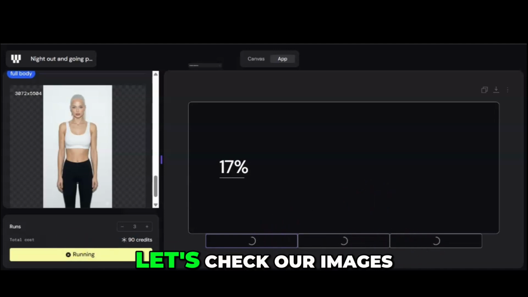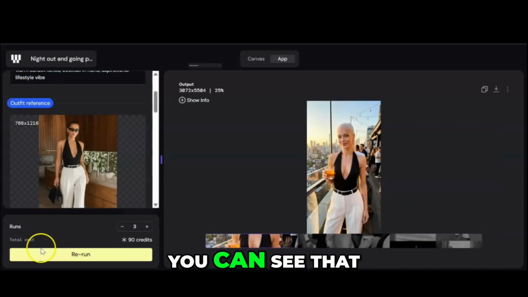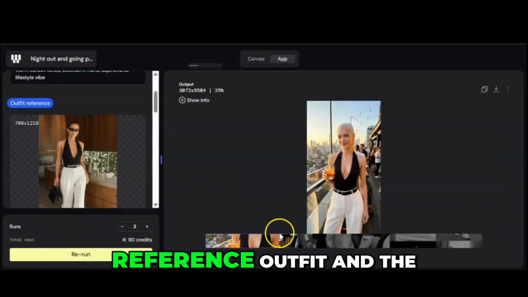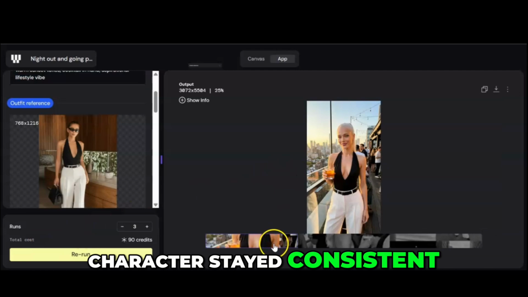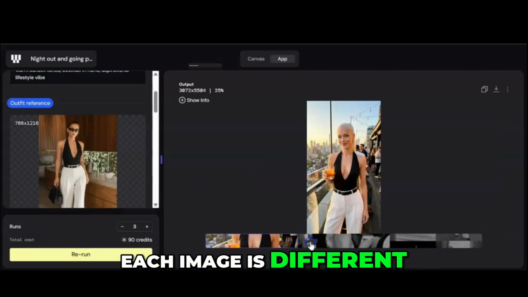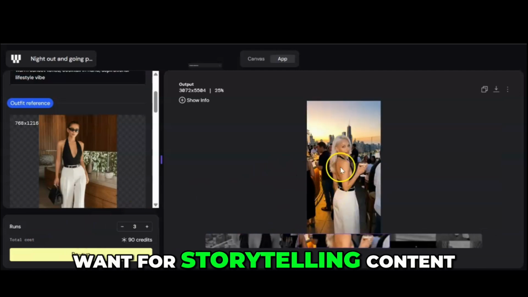We're done. Let's check our images. You can see that it accurately pulled our reference outfit and the character stayed consistent. Each image is different, which is what we want for storytelling content.